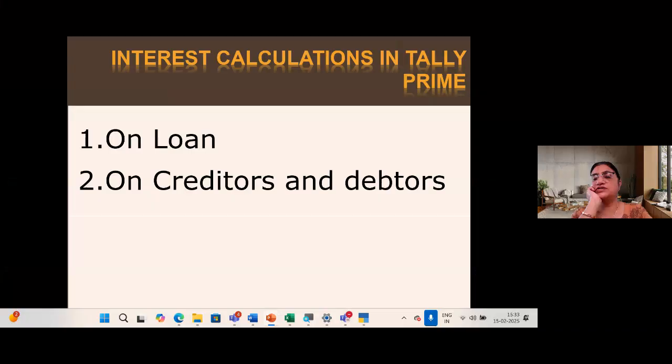So today we are going to learn again a very important feature of Tally accounting software, that is the interest calculation. And as all of you are aware, we are using Tally Prime. Previously, the interest calculation was there, but it was not automatic. Now it is in Tally Prime.